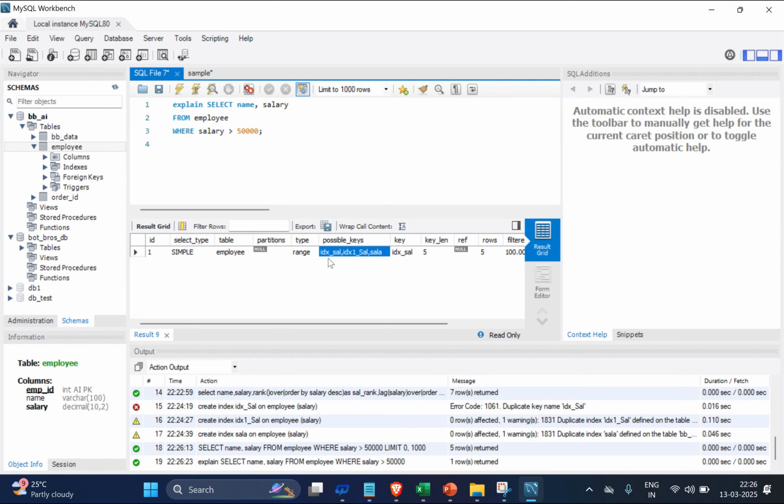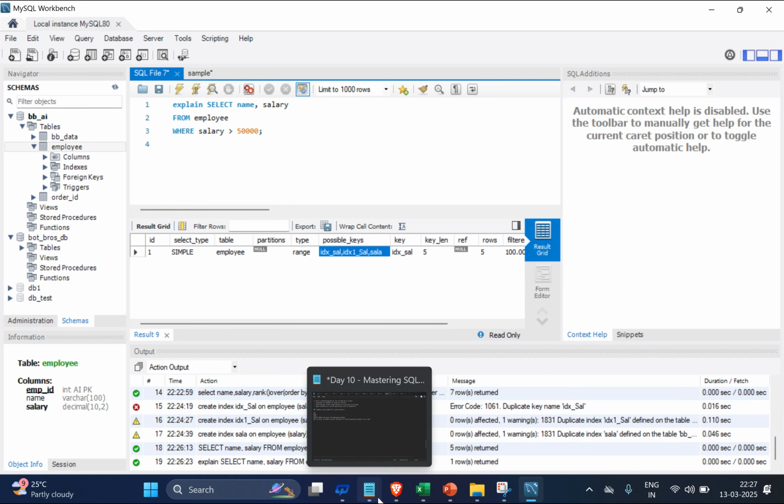So with indexing, we have got the results way faster. And if it is a large data set, then using an index will be a boon to programmers to make sure that their program is running very fast.